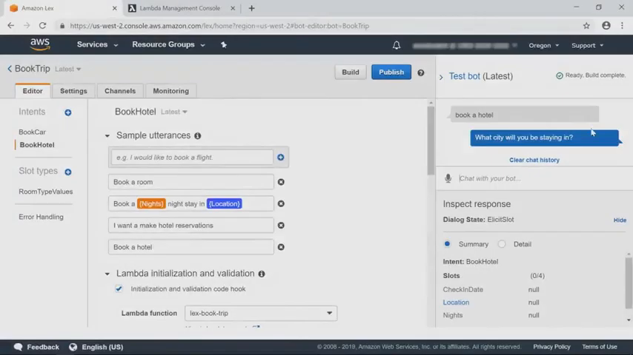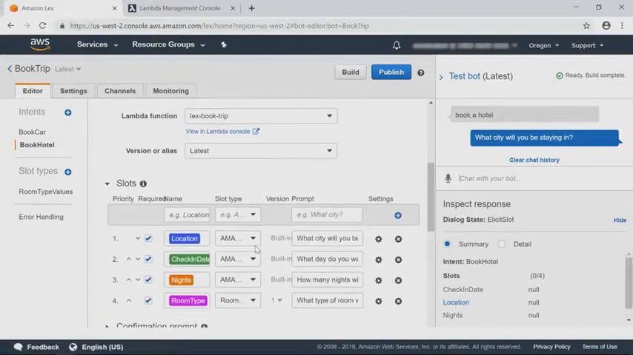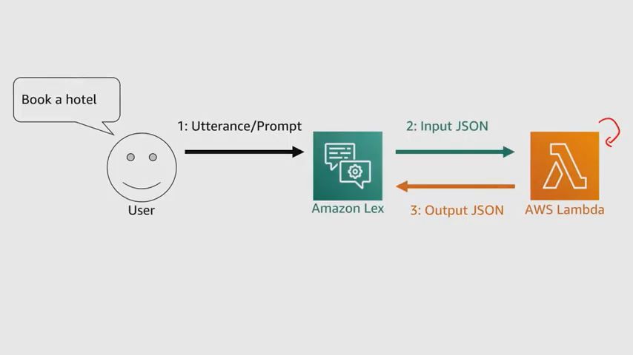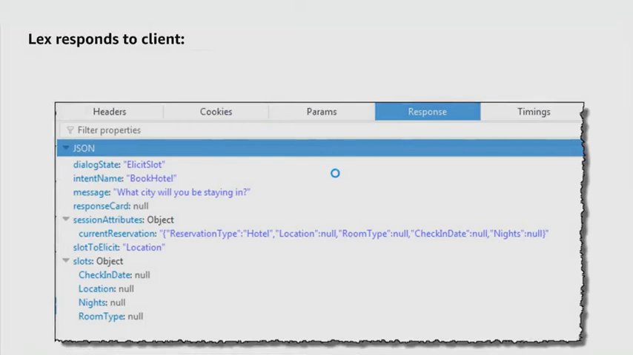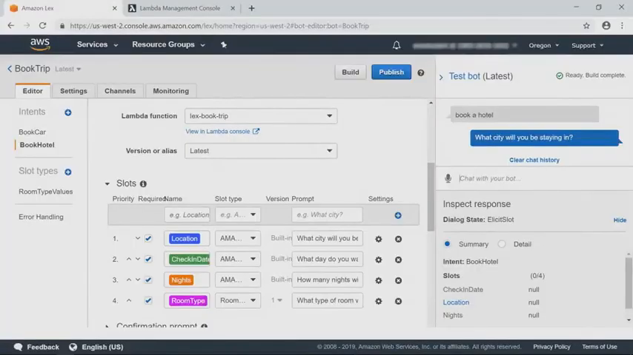If we look at our configuration of our bot, we can see that the first slot is the location. So it needs to say, what city will you be staying in? That data will be sent as a Lex response back towards the user. Let's take a look at what that looks like. What I get is, what city will you be staying in, sent back towards the user, as you saw inside of the console. I'll now go back into my Lex console and write Moscow.